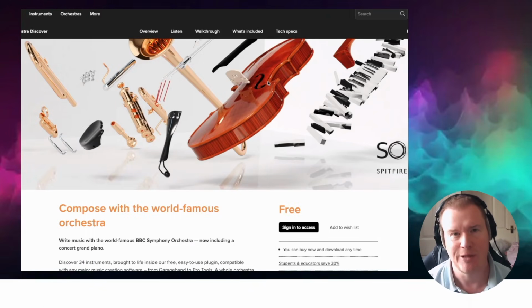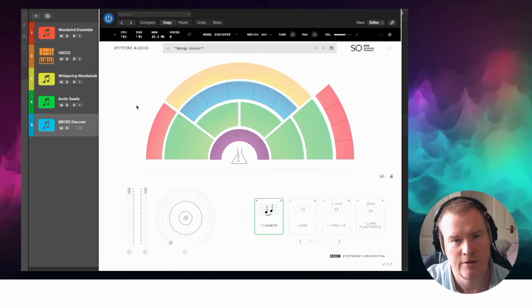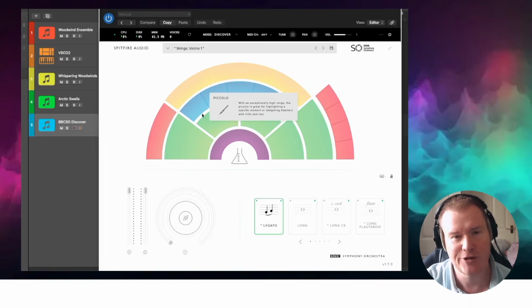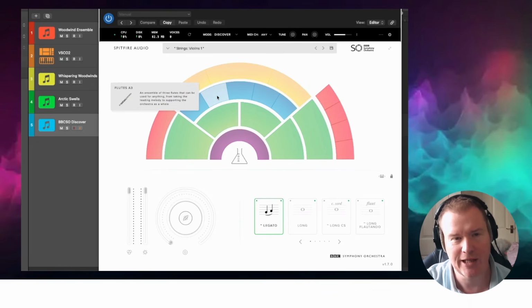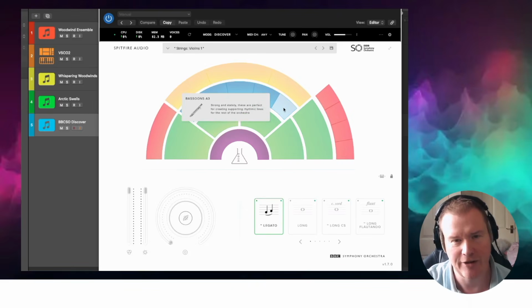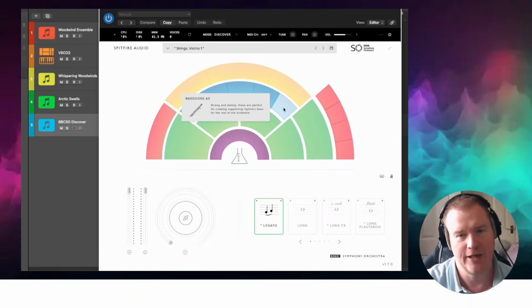And finally, BBCSO Discover from Spitfire Audio. If you haven't got this already, why not? This is your I need everything right now option. Full orchestra, clean sound, what's not to like? We're focusing on the woodwind section in the middle, going from piccolos, flutes, oboes, clarinets and bassoons all the way around. Sounds lovely.